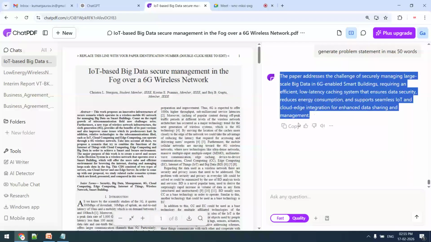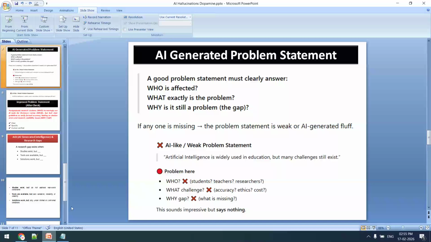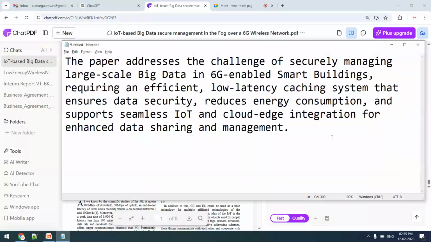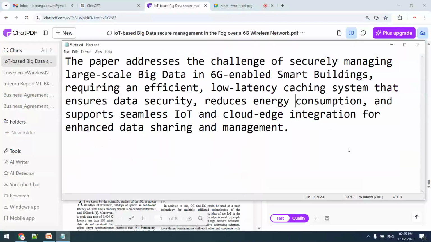So you can see I'm copying it into Notepad. Who is not written, and which. The second part is what exactly is the problem. Actually, if we are generating this particular thing, then what is the problem? And who? And the third part is why it is a problem. We are in 2026. In 2026 also, is it a problem? Does this problem actually exist?